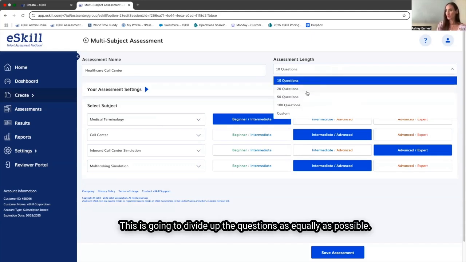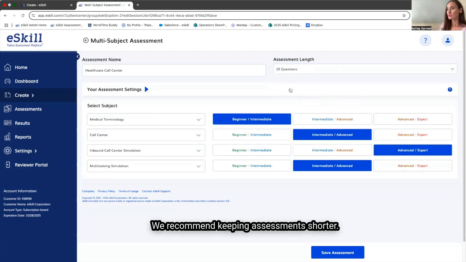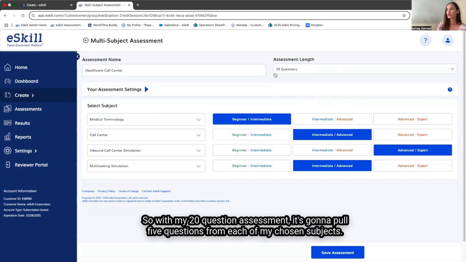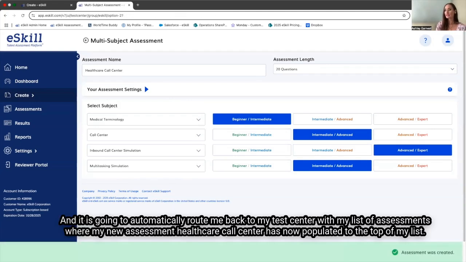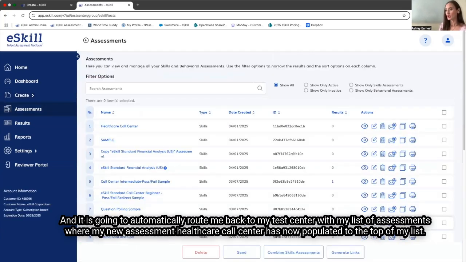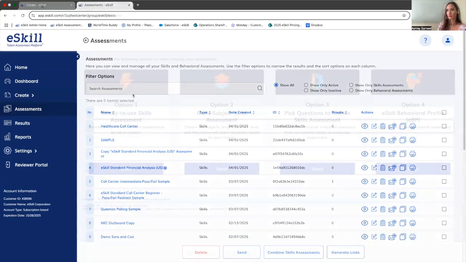This is going to divide up the questions as equally as possible. We recommend keeping assessments shorter. So with my 20-question assessment, it's going to pull 5 questions from each of my chosen subjects. At this point, I can go ahead and save my assessment. It's going to automatically route me back to my test center with my list of assessments, where my new assessment, healthcare call center, has now populated to the top of my list.